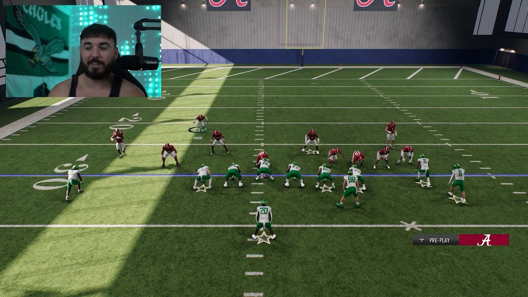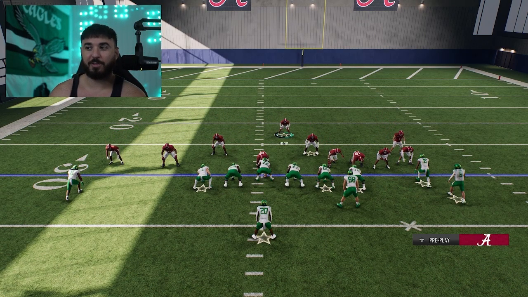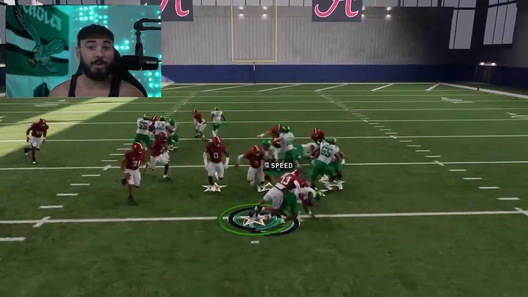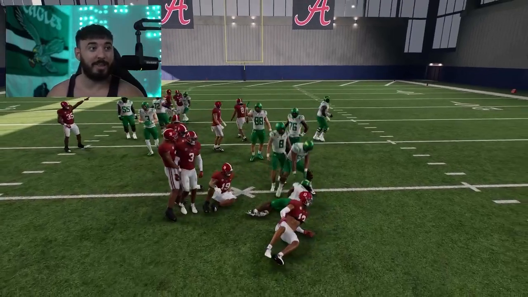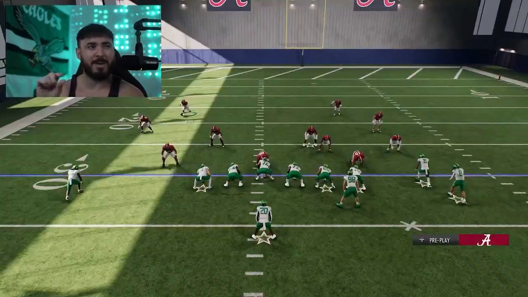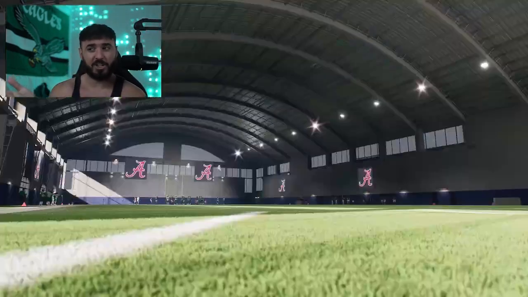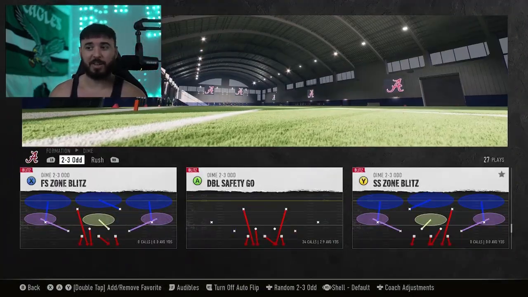So once again, drag that safety down, show blitz, grab the other safety right here. We'll sit, we'll wait for the motion, come down. We're there. It's that simple. Now, the timing of each play may be a millisecond, a hair off, but let's go ahead and check it out here. Once again, double safety go.